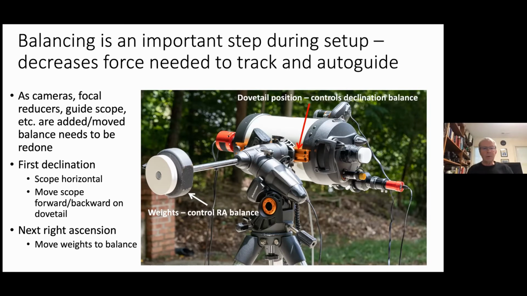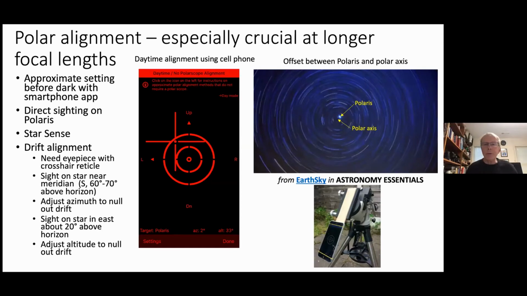But the virtue is that you want to get the balance pretty good, because that means your motors don't have to do as much work, both for the tracking and the auto guiding. So it works better if you get the thing fairly well balanced to start off with. And then, of course, the next thing is the polar alignment. Again, as you go to longer focal lengths, this starts becoming quite crucial.